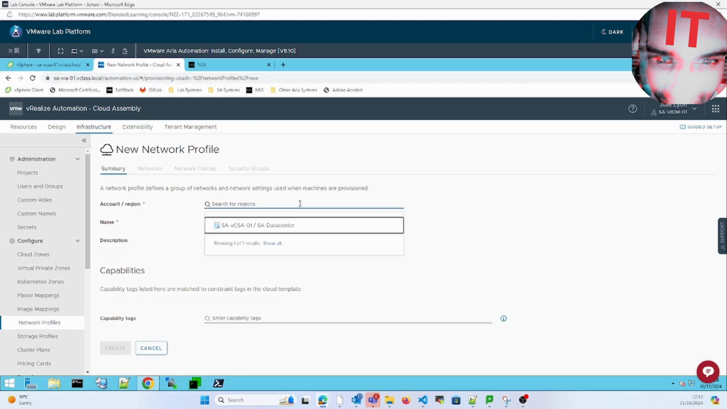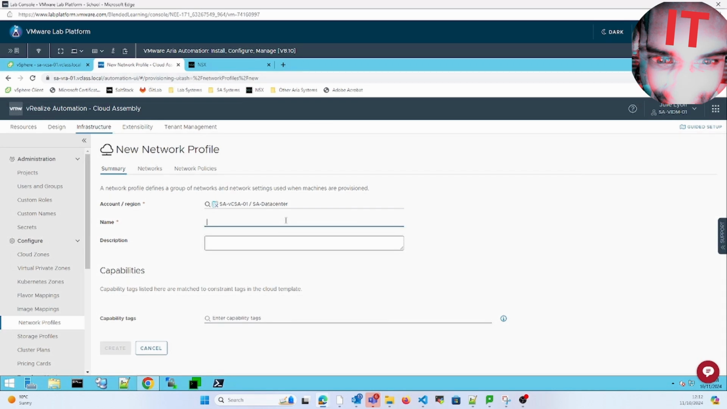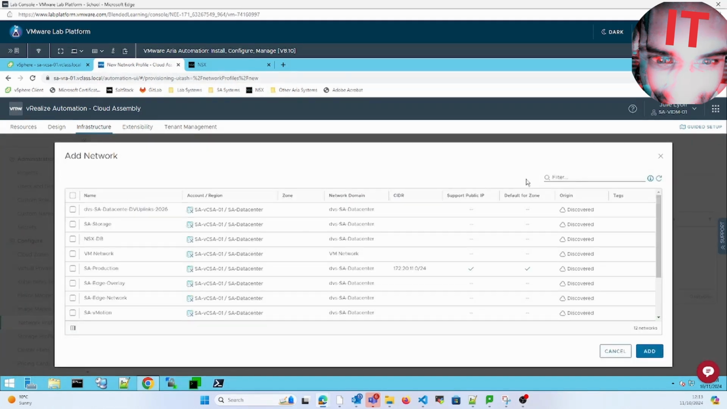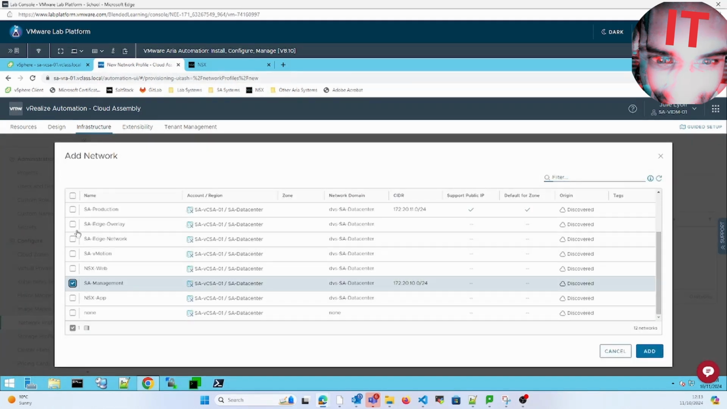Now we'll click here for the new network profile, specify day 2 action, then description: testing day 2 action. In the network tab, we'll add network, SA management, and SA production.